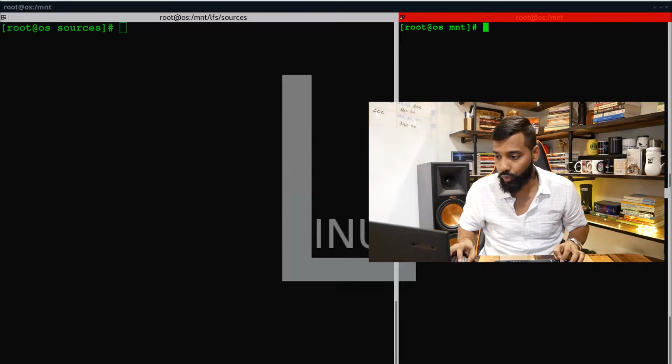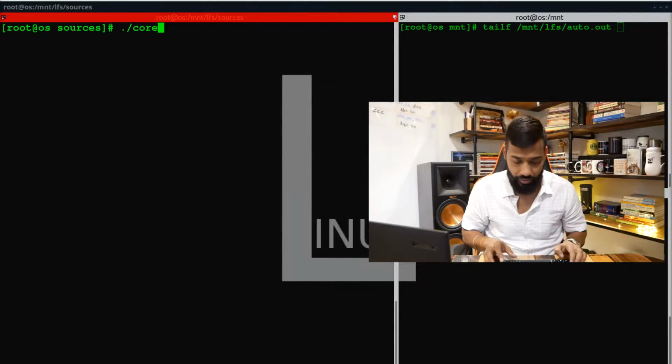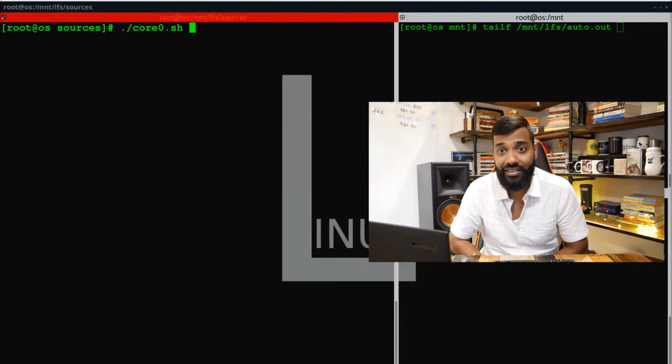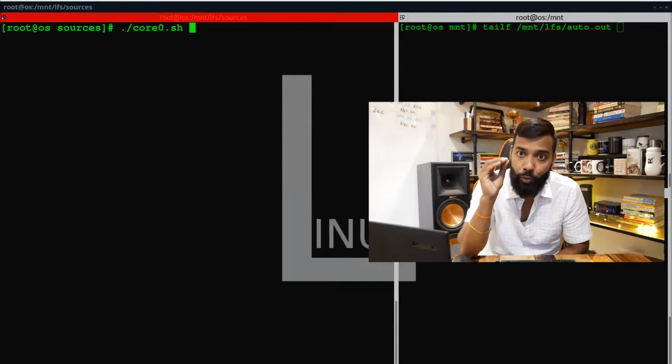In this window, I'll be running this command, tail -f /mnt/lfs/out. Here I will be running my script, core0.sh. Remember, this is my custom script. Anyhow, I will not be providing this script, and the reason is very clear: if you do not install each and every package manually, you will not understand the importance of that package and what binaries that package provides. So I highly recommend doing it one by one manually.